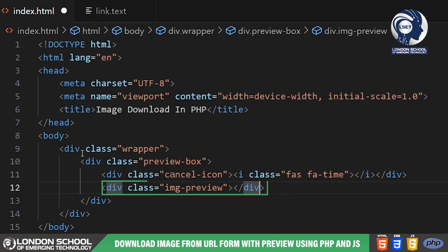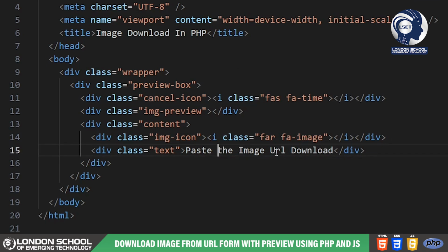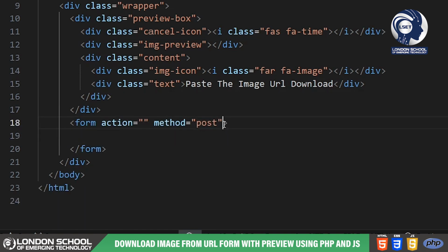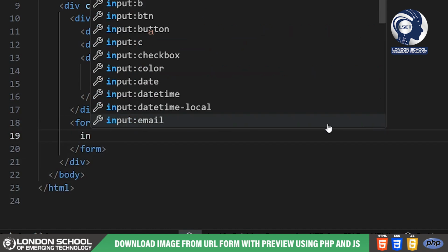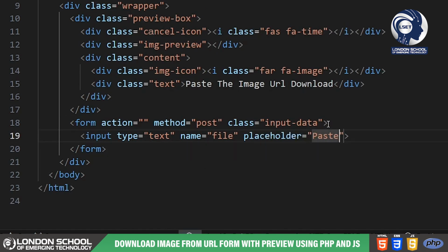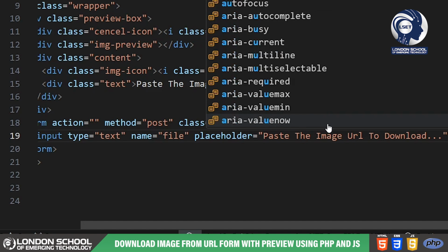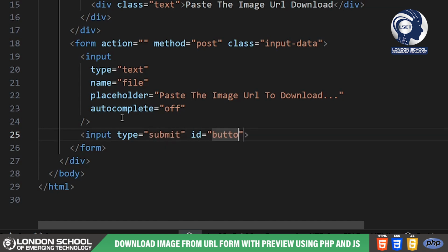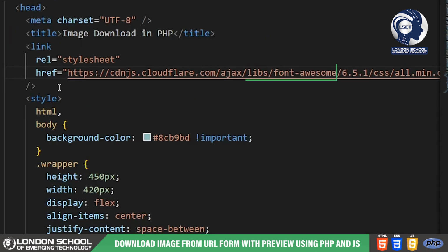Next, we have a div with the class image-preview. This is where the image selected for download will be displayed. The content div contains an icon and text prompting users to paste the image URL for download. Lastly, we have a form element with the class input-data for user input. It contains an input field for the image URL and a submit button labeled download. Additionally, we're linking the Font Awesome library to incorporate icons into our design.